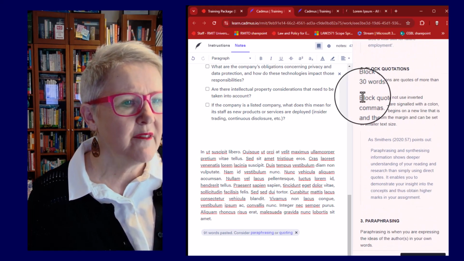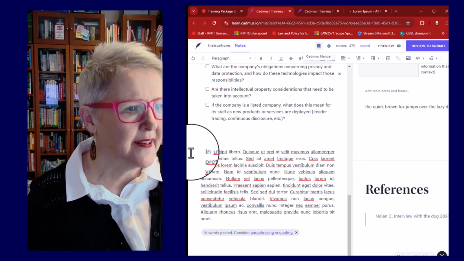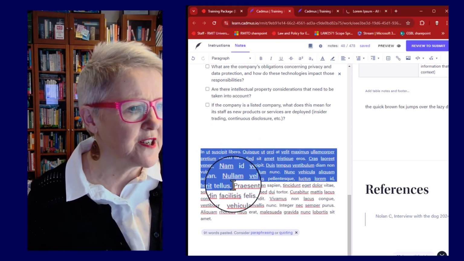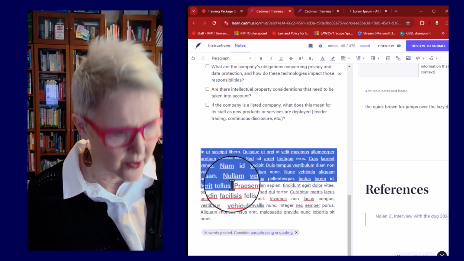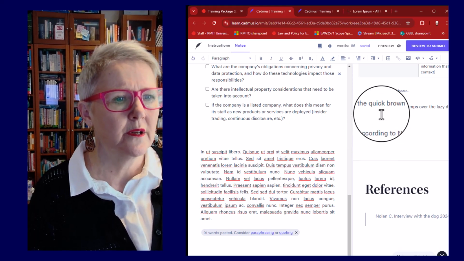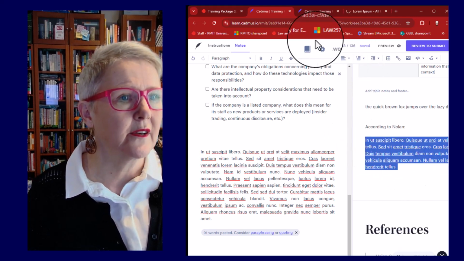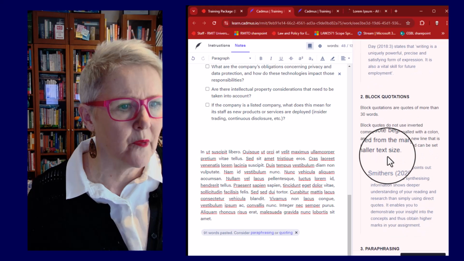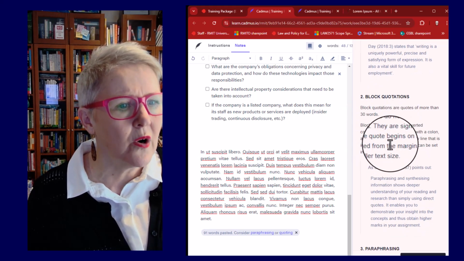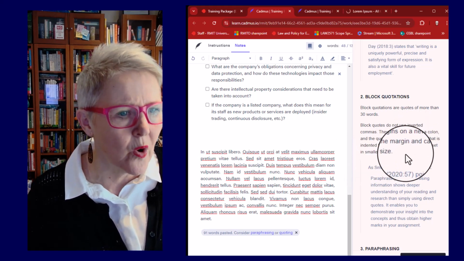So again, what I really like about this is explaining how it needs to be formatted. So let's say we've decided I'm going to use this part of the quote. So, according to Nolan, I can pop that in and I can go back and have a look at what I need to do. Block quotes do not use inverted commas.